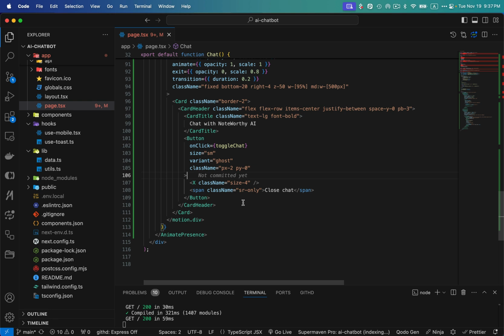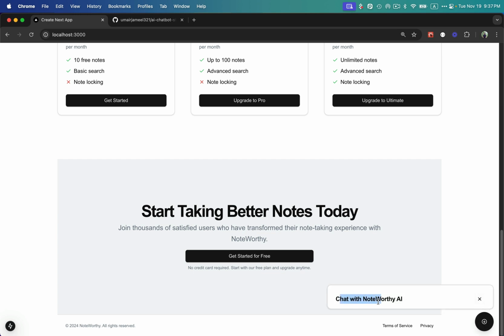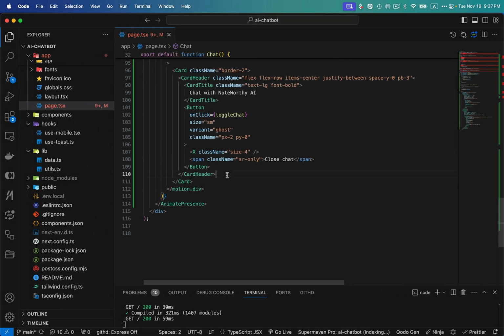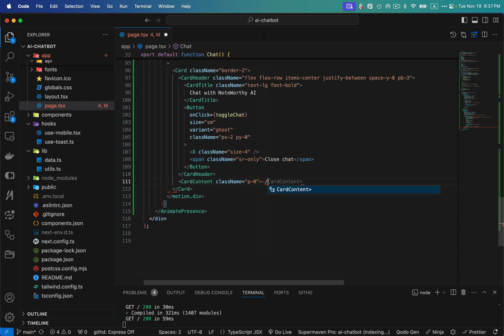Now we have this particular header. We have yet to add the content. Let's see what we have here. Let's click on that. Now it's looking good. We have this header, this title, and this cross button. Now below this header, let's add the card content, and let's close it with the card content.